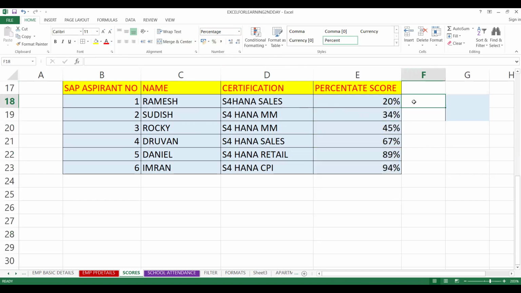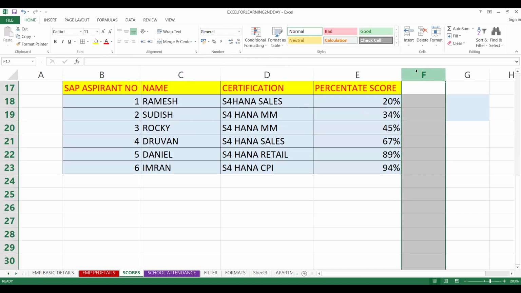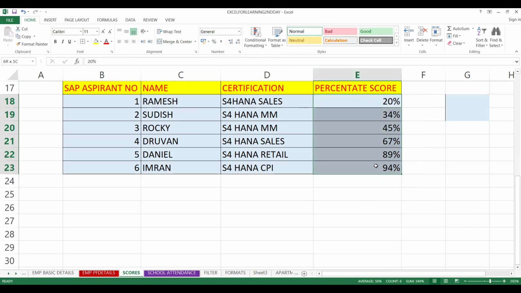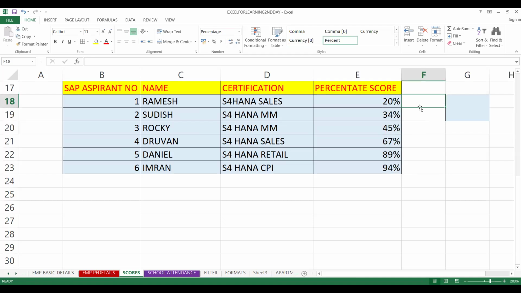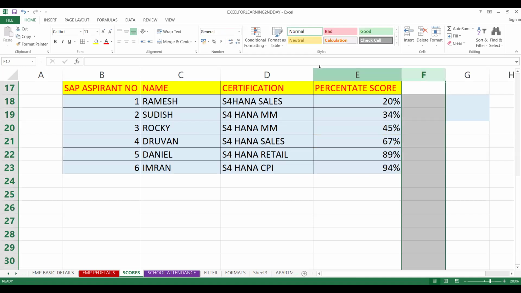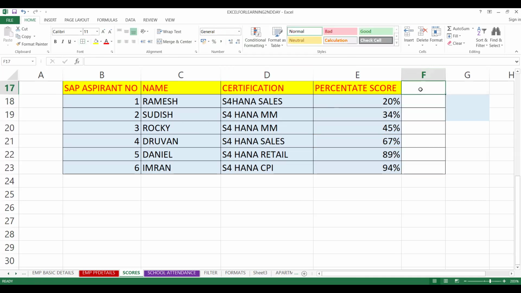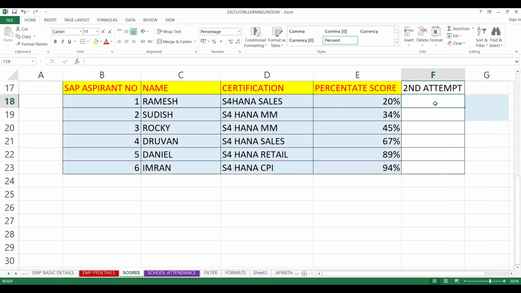Let me show you one more thing. If you see, this is calculated by multiplying by 100. Let me show you another way, where we don't enter anything first. Let me put it in another column, a second attempt. This is the first attempt, and this is the second attempt. So you know the percentage.